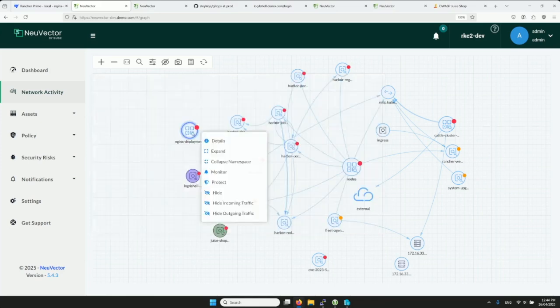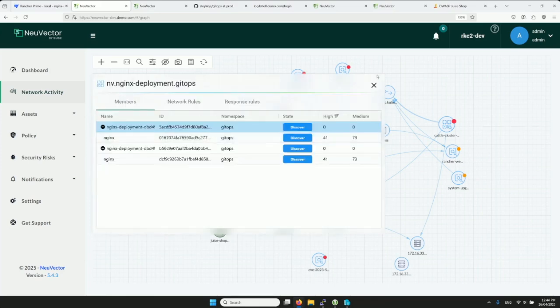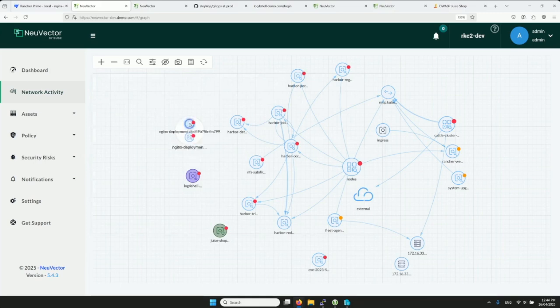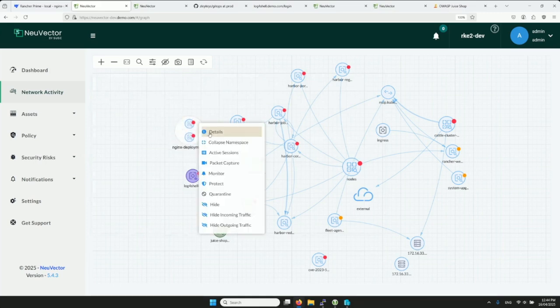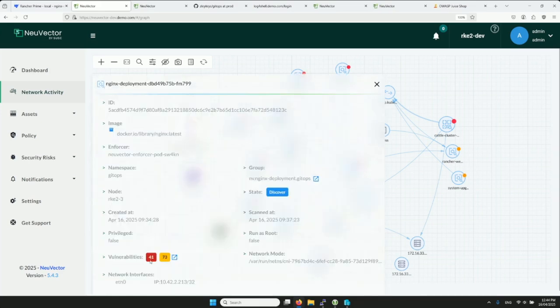the standard distribution of Nginx from Docker Hub. So it's basically, if you use upstream Nginx, that's what you get. And by default, from the latest version, you get 41 critical vulnerabilities and 73 less important vulnerabilities. So, but why so?